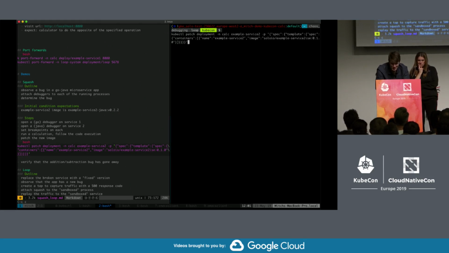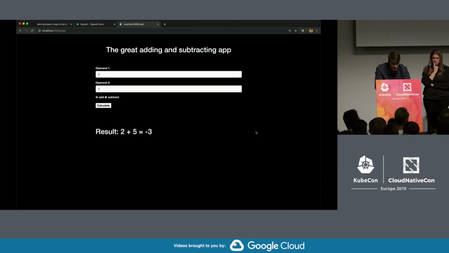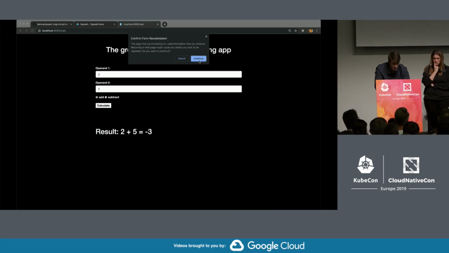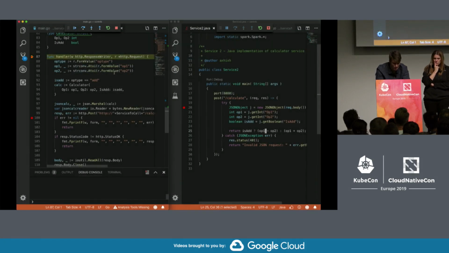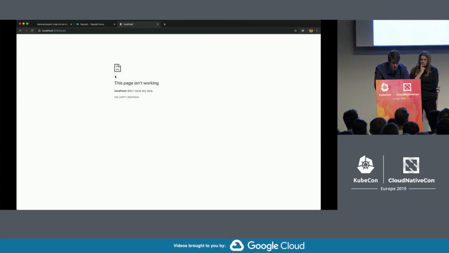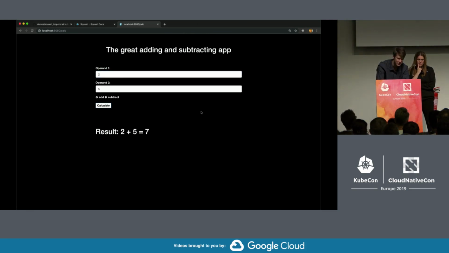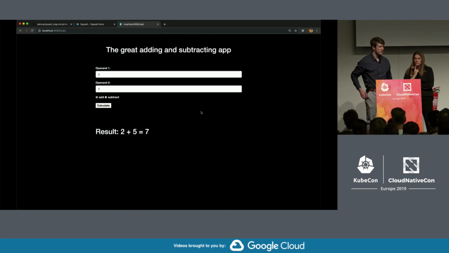I anticipated this bug, so I had this container ready. And let's just verify. Oh, we don't need these anymore. I'll exit the debugger. And reload. 2 plus 5 is 7. OK, cool. So we solved the bug with Squash.